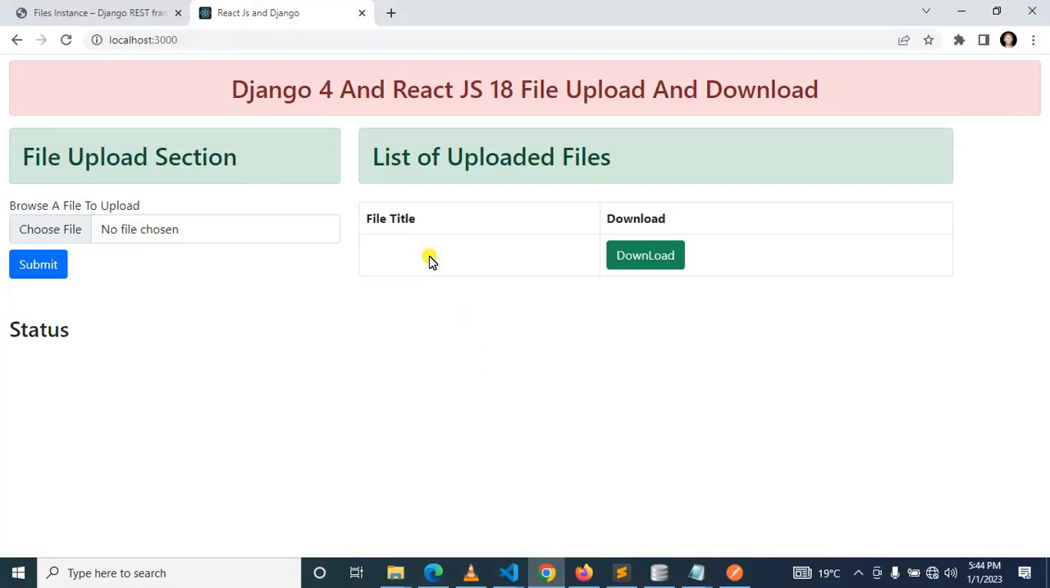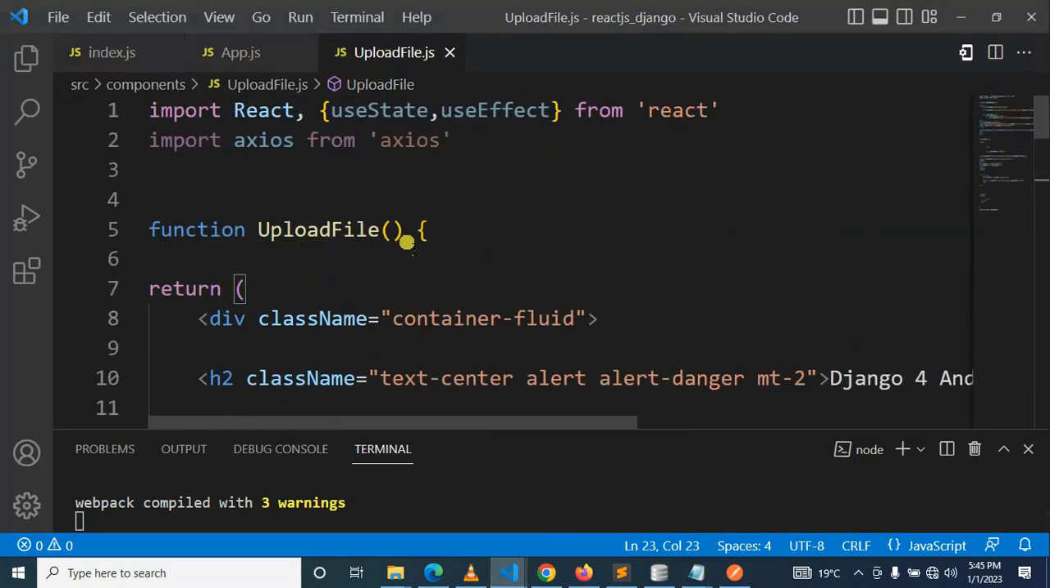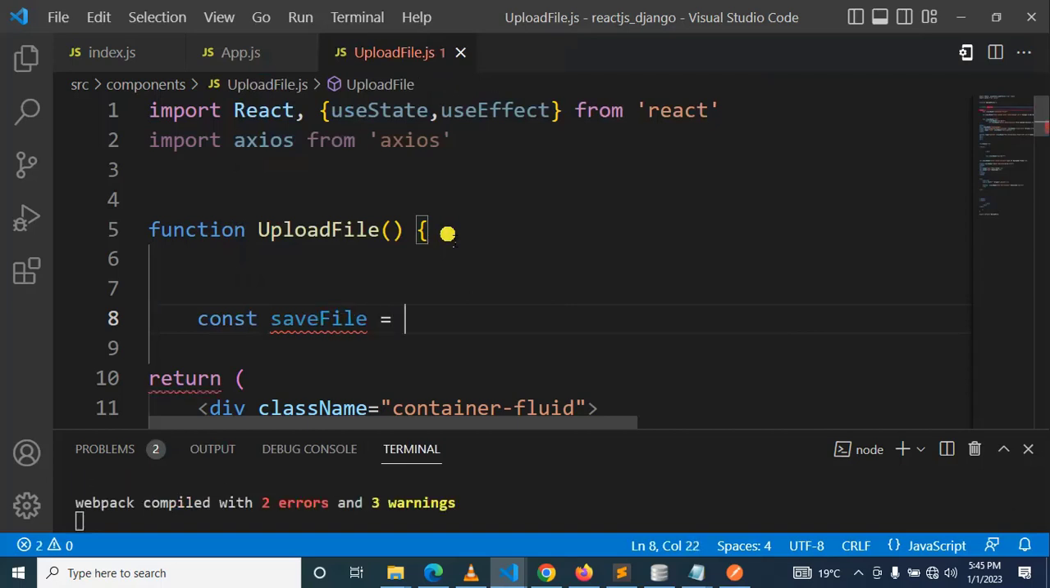So after linking our React.js with Bootstrap, the next thing we are going to do here is to be able to upload a file, okay? To upload a file. And what we actually need here is, you can see here there is a status. Don't worry about this. So let us create a React.js function for uploading a file. So here, we can create a function saveFile.